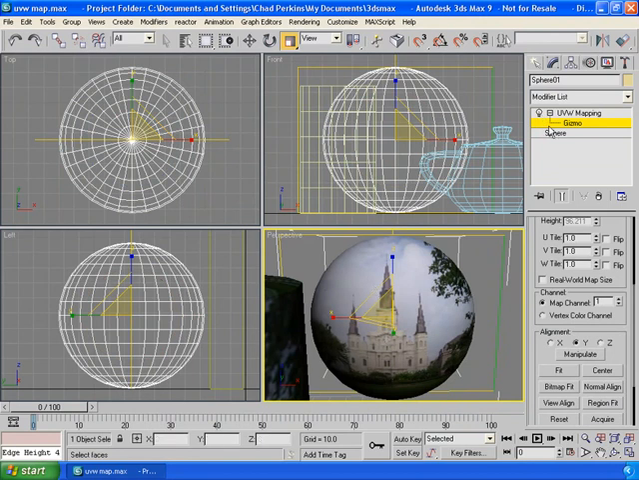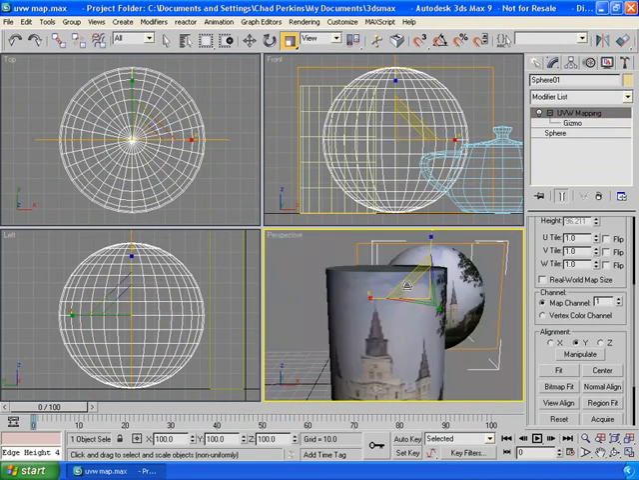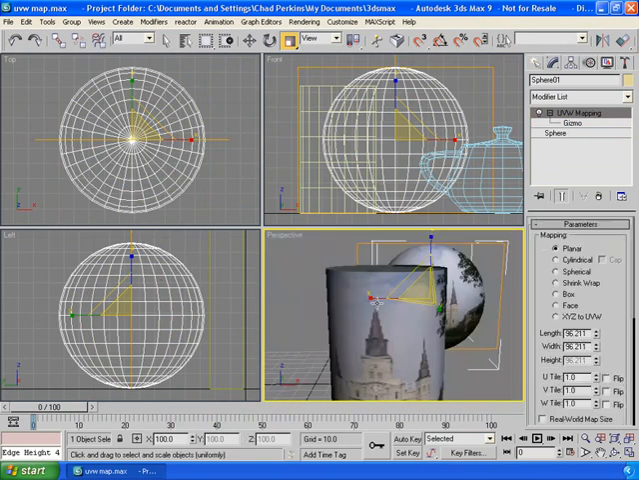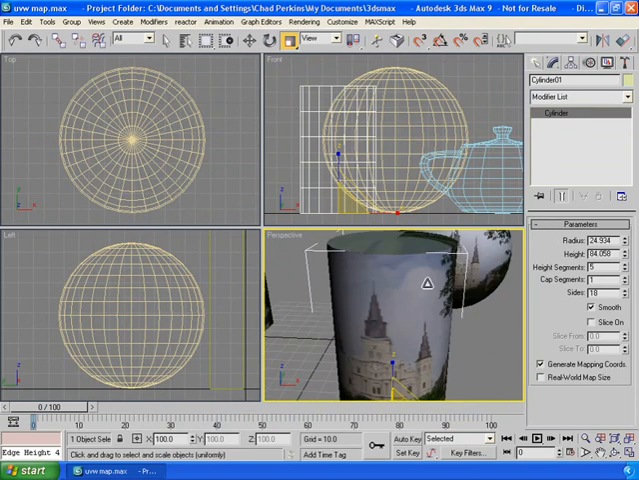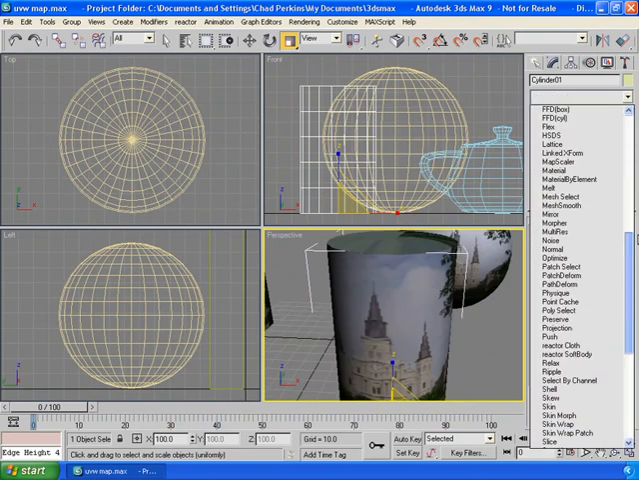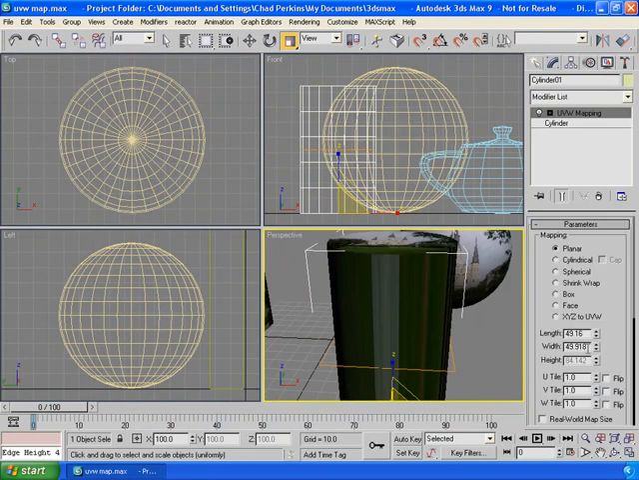Okay, let's go to the top level and select the cylinder. It's kind of been getting in our way anyways. Okay, so here we are with the cylinder. Let's go ahead and apply UVW map as well to the cylinder, and let's select, obviously, cylindrical.